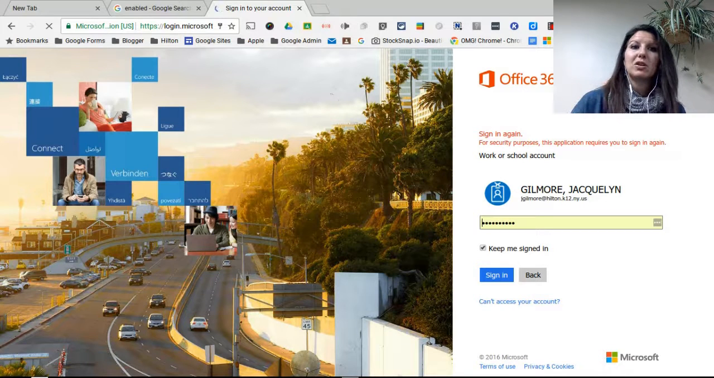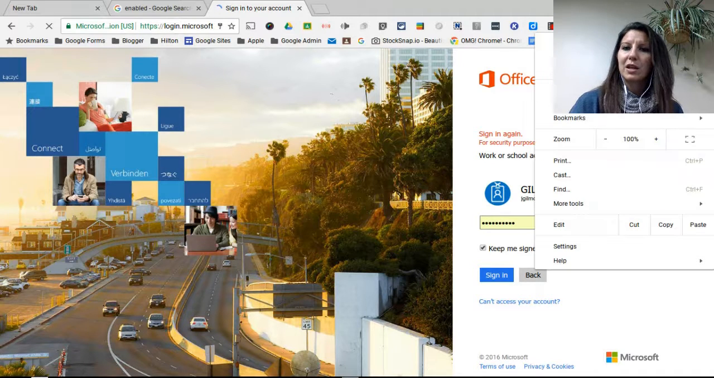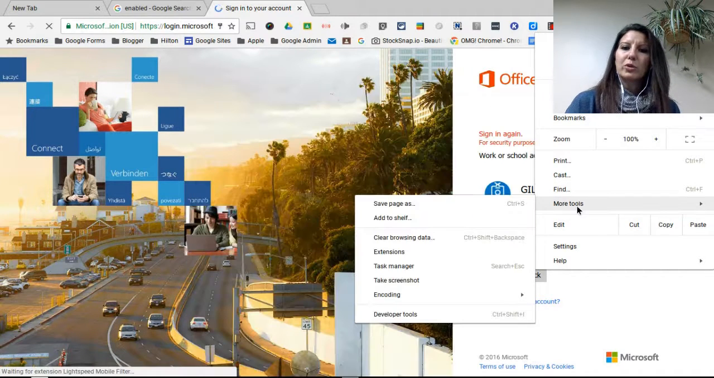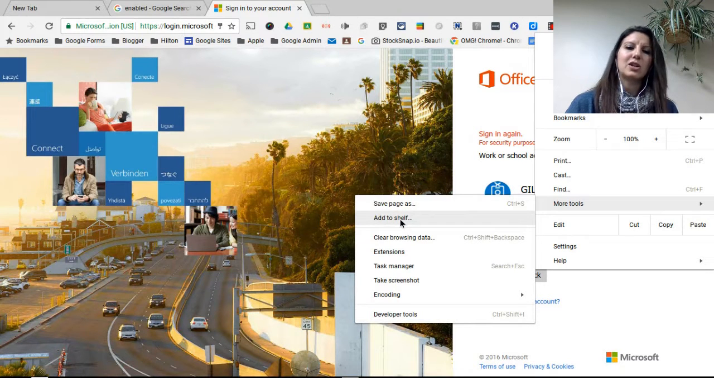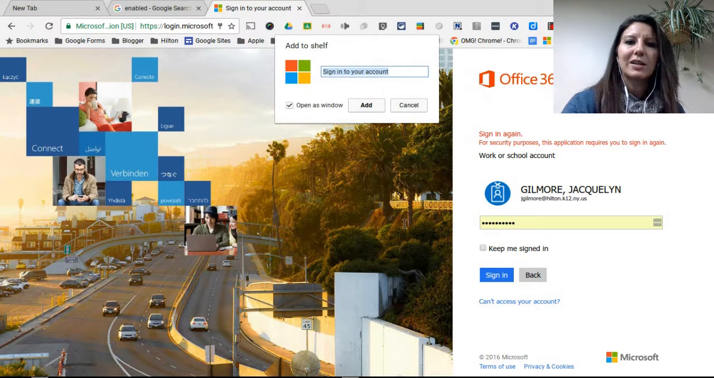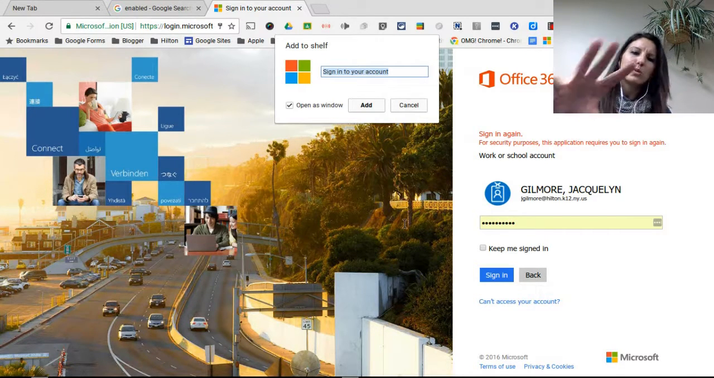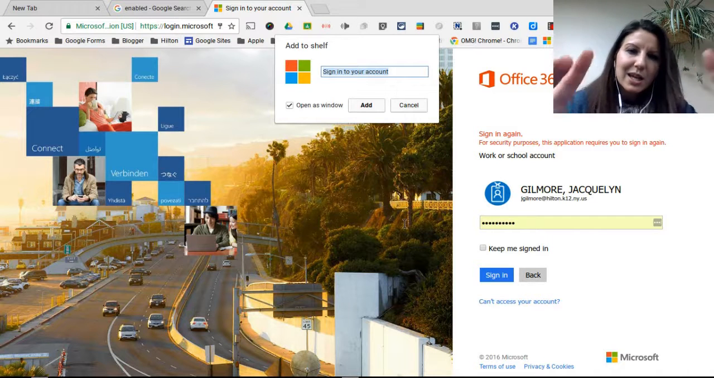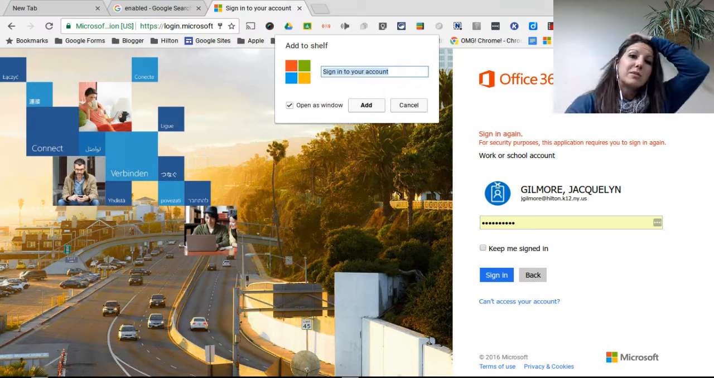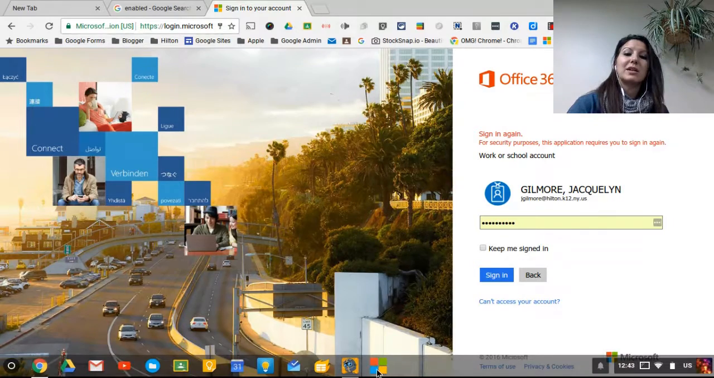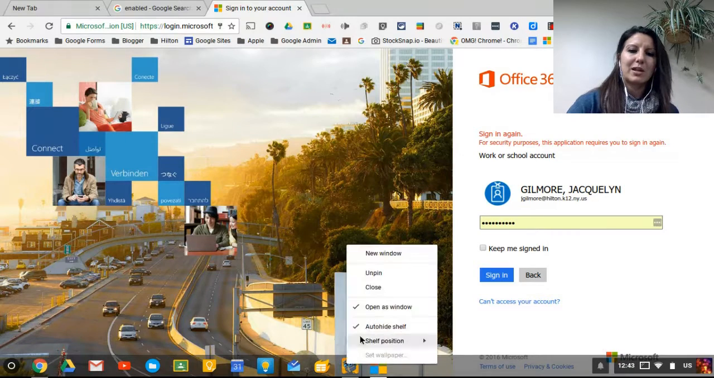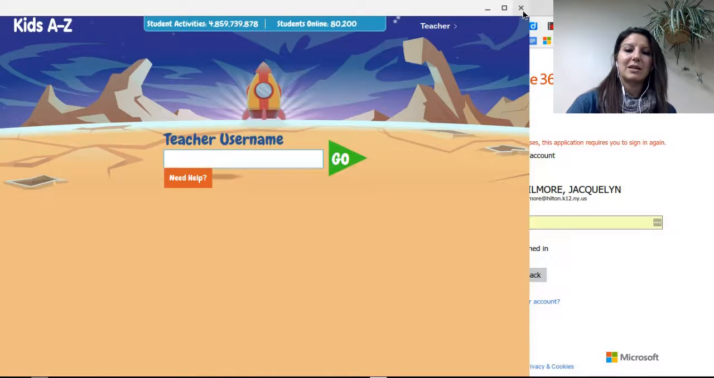To pin this to your shelf, you come over here to the three dots, click on that, and you go to More Tools, and you say Add to Shelf. It gives it an icon, and then you can choose whether it opens as a window, kind of like its own entity instead of within Chrome. It doesn't matter to me which one I choose, so it's up to you. And then look, there it is, Office 365. Awesome. Cool, right? I'm going to quit out of this one because I don't really need Raz Kids open right now.